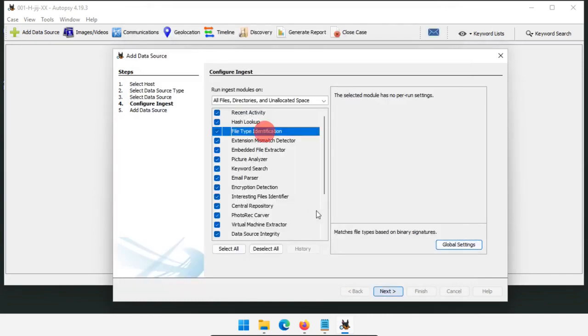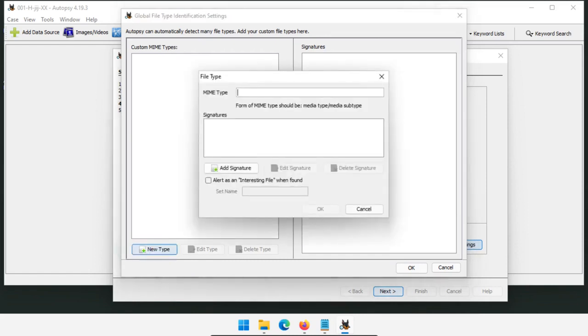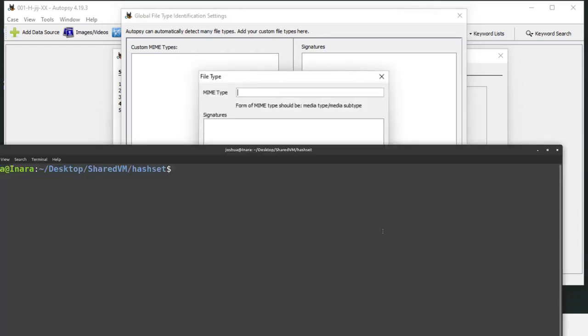The next, file type identification. So it matches file types based on binary signatures. We can set file types that we want to match in the global settings. So custom MIME types, let's go ahead and create a new file type identifier. So the MIME type that we want, and in Linux, you can use a command file -i to get the MIME type of a particular file.